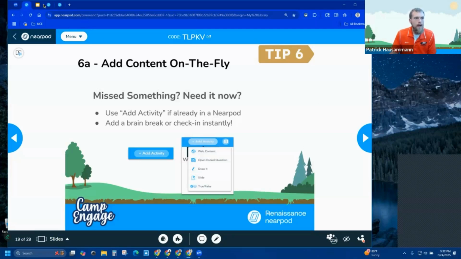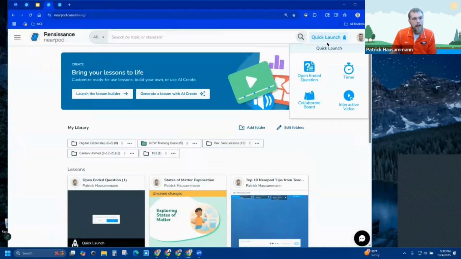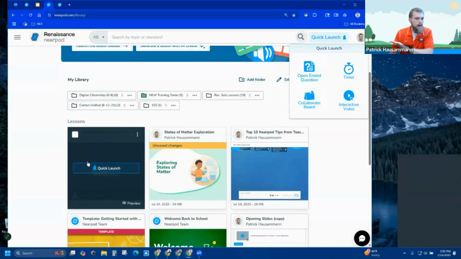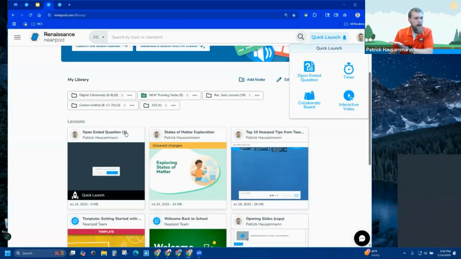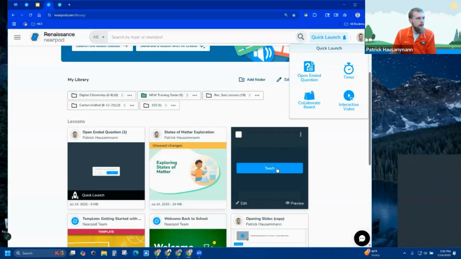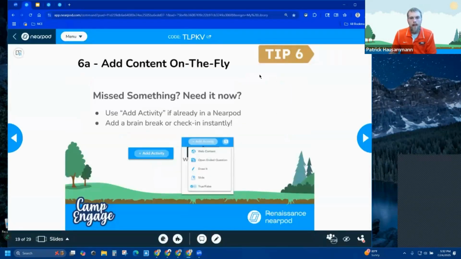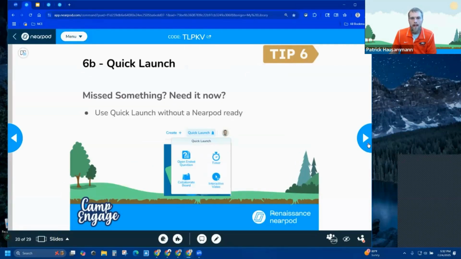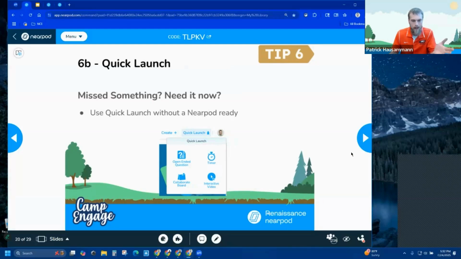It would be a separate code. So in this instance where I'm launching one here, this is as if I don't have a lesson at all. I haven't prepped anything. I'm not running a Nearpod. I'm not doing anything on that side. I just want to launch this out. It is its own separate thing. You can see here down at the bottom, it is actually giving me a box for that open-ended question, and it says quick launch on it versus the teach option that you would typically see. So if we look here, we had our 6, and our 6B, I should say, is that option to do a quick launch.